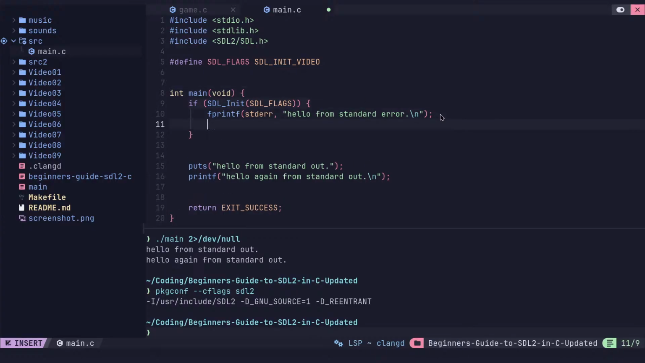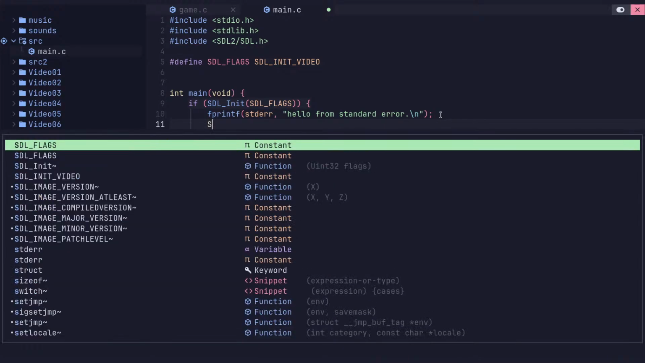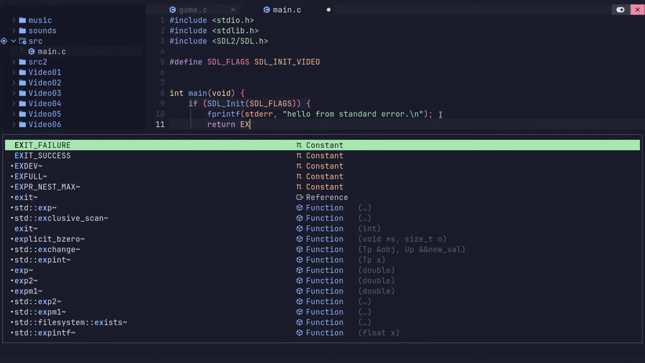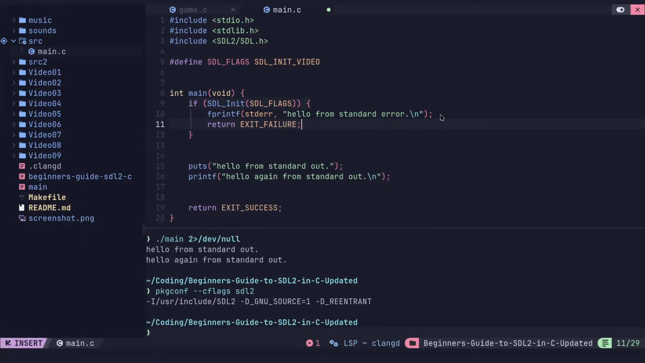Okay, so if this does fail, I want it to exit out. So we'll say return exit failure. Okay, so this should bring SDL online with the flags. And if it does error, it's going to have an error message. So let's set that error message to something that makes sense.